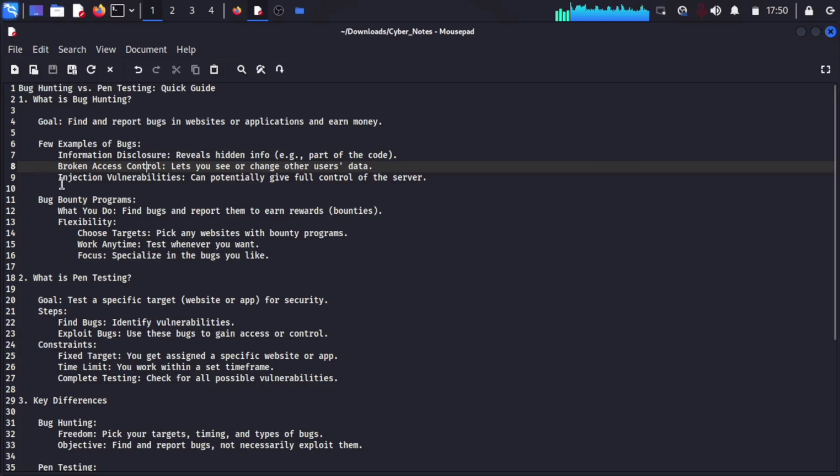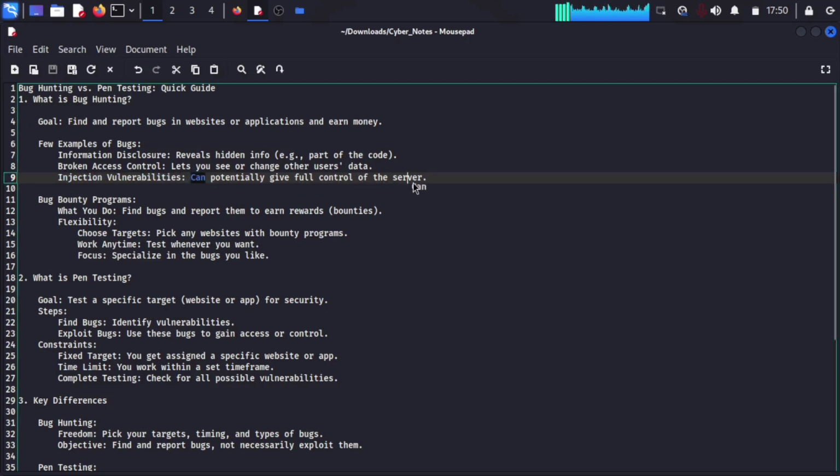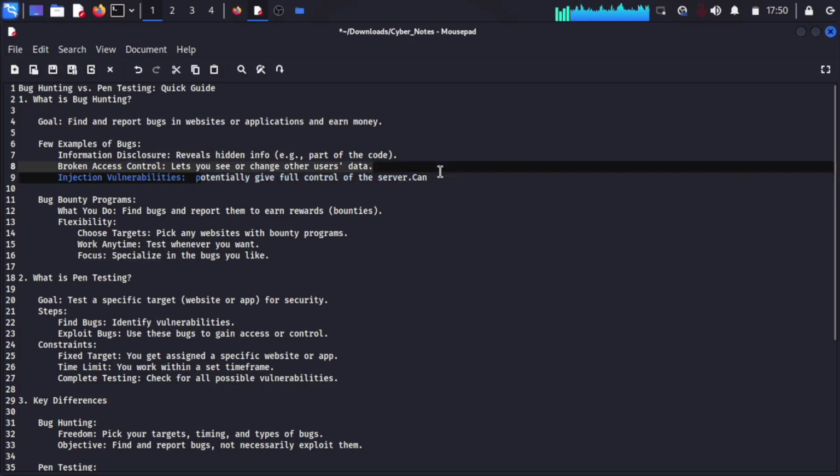The next example of a bug is injection vulnerabilities. It can potentially give full control of the server to the attacker. An injection vulnerability is a kind of bug in which you can inject or insert malicious code into the server, which can give the attacker full control of the server. An example is SQL injection vulnerability, where you try to modify the SQL queries to get full access to the server.